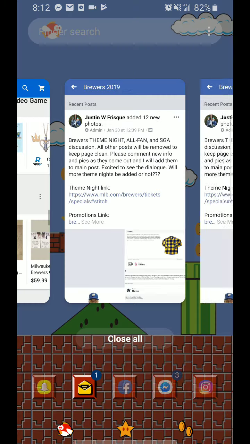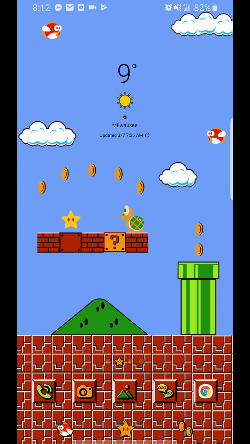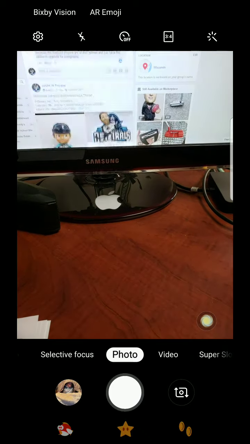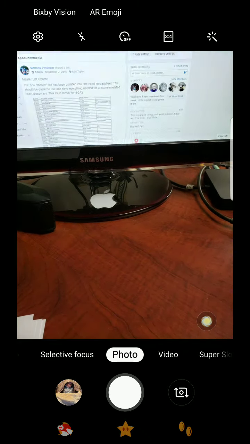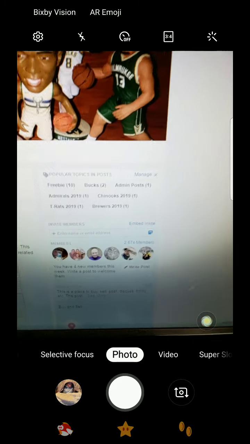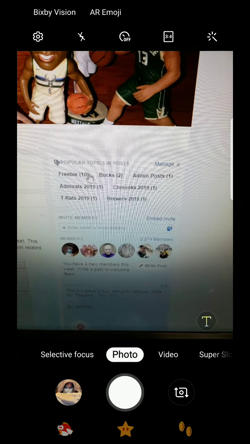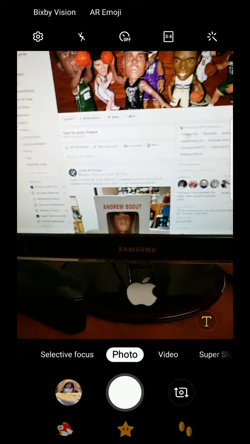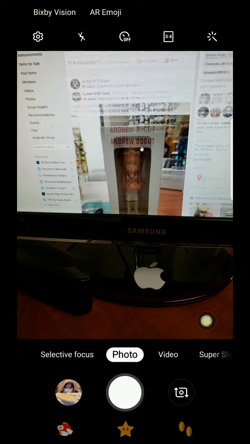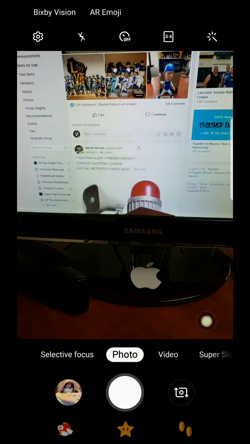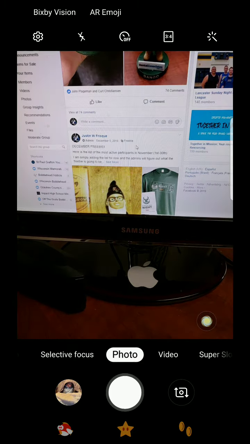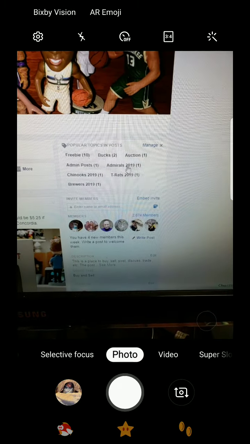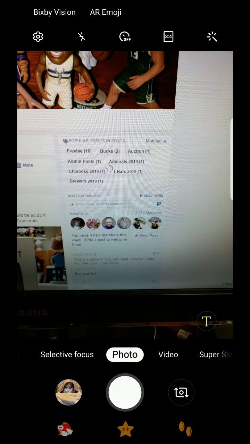If you are doing it from a computer, so if we go on to our page here, up in the top right hand corner, you'll notice we've got the popular topics in posts. You could just simply click on them from here. When you click on a topic, it simply gives you all of the ones that we have given that specific topic name. So again, you get your auctions, your Admirals, T-Rats, Chinooks, Brewers, Bucks, etc.